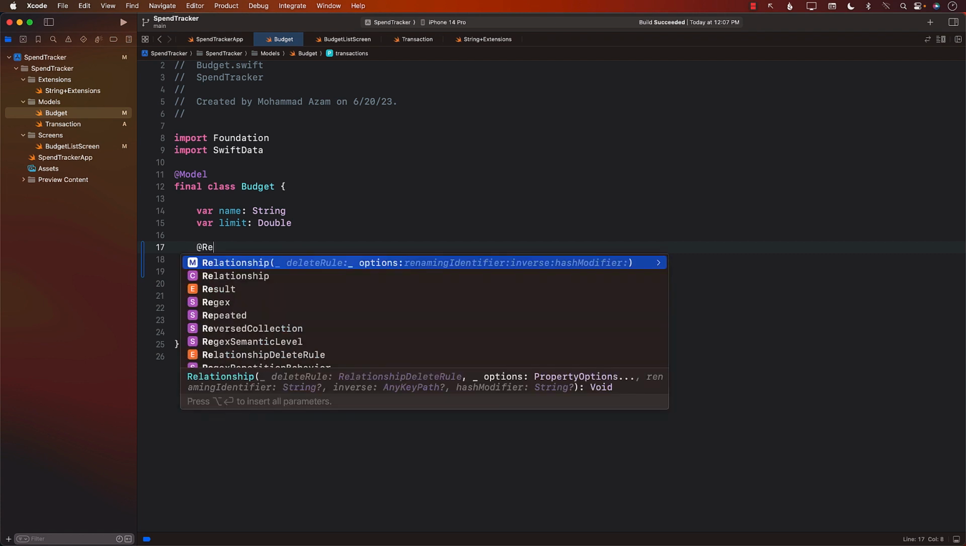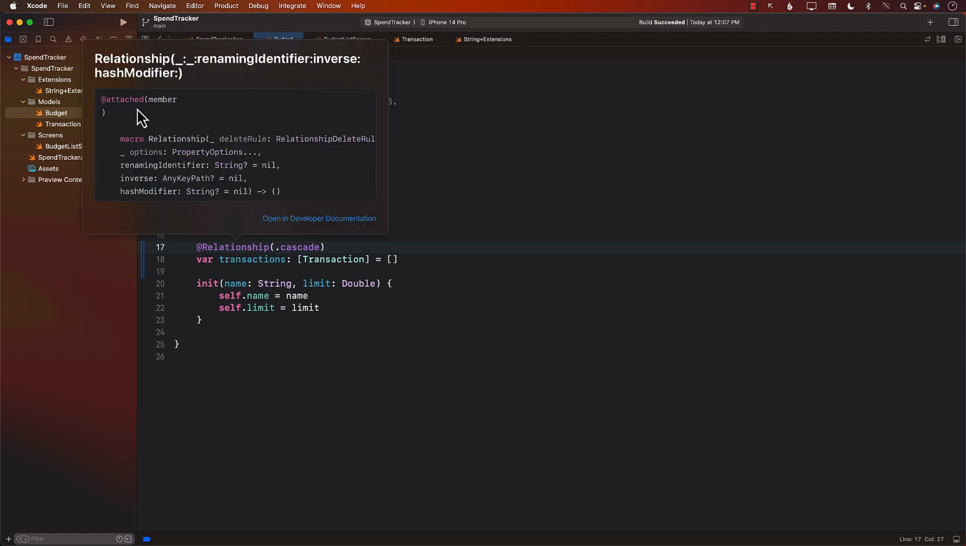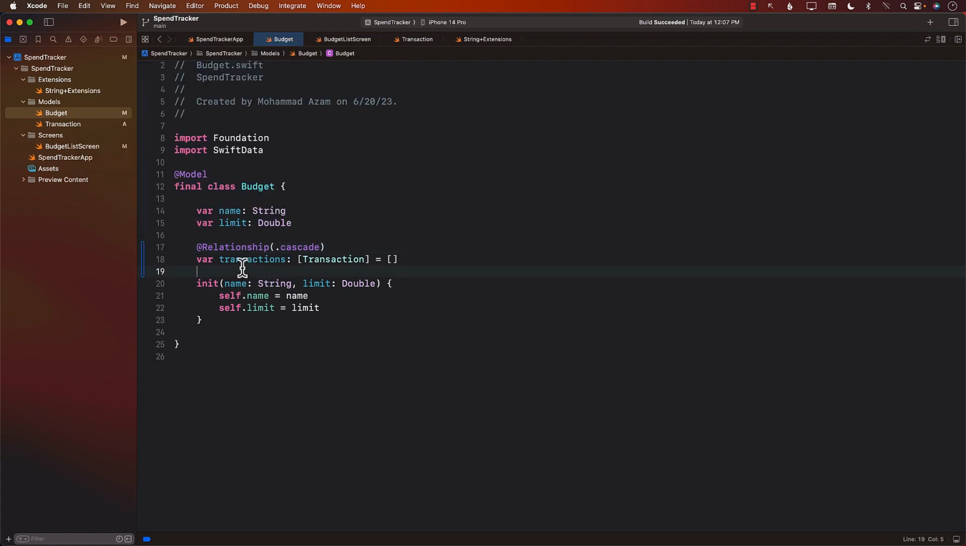So we will create a property over here. We'll decorate it with relationship. And we'll say cascade. So if you look at the relationship over here, relationship is also a macro. And what we're doing is setting up a relationship between budget and transactions. You can pass in many different things over here, but the thing that we're passing is cascade, which means that if you delete the budget, let's say if I have a grocery budget, all the different transactions that happen in that budget will be deleted. So the cookies, the chips, the juice, the eggs, everything that I bought, all these transactions, they will be removed also.